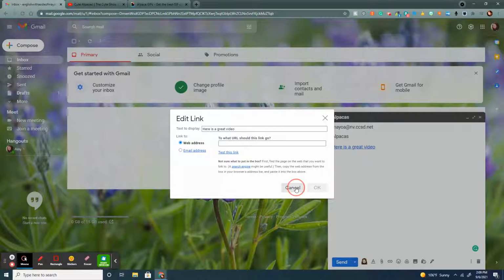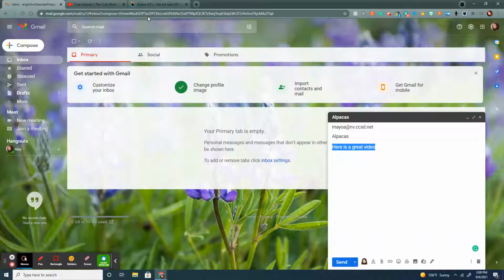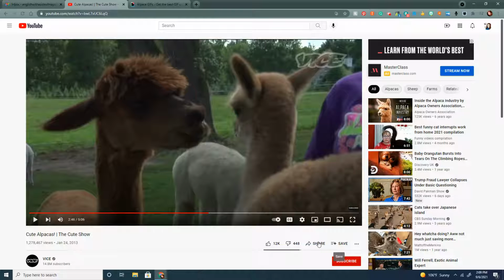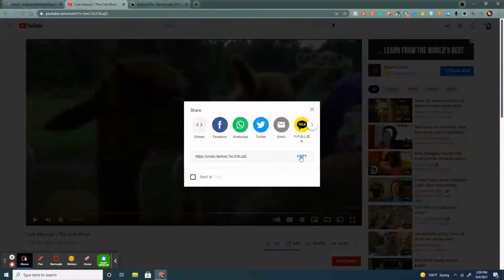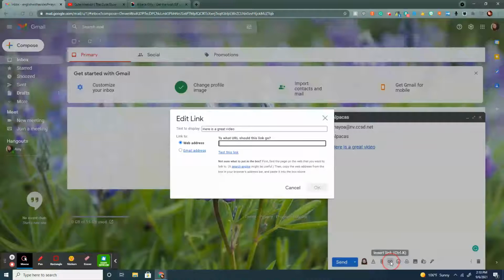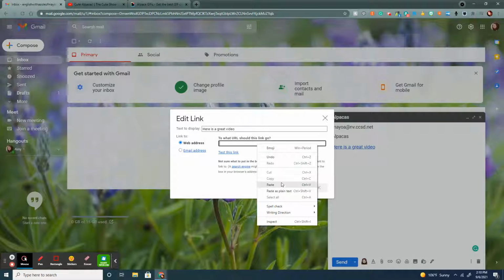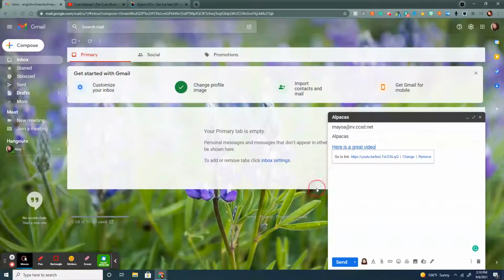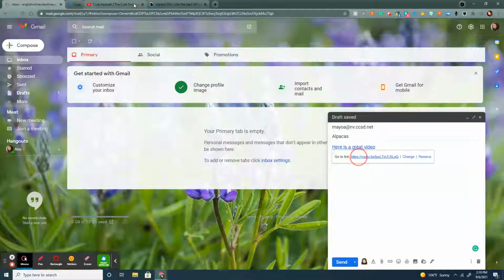So before I do that, I'm going to grab that link over here from the video, copy, come back, hit link, and it will show me what text it's linked to. And when I click on that, that text is now clickable and it will take the recipient right to that really great alpaca video. Let's go ahead and close that out.